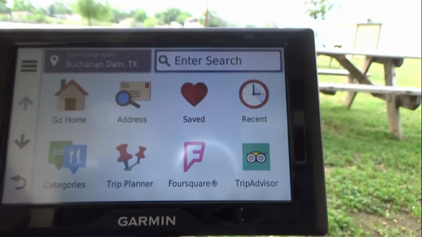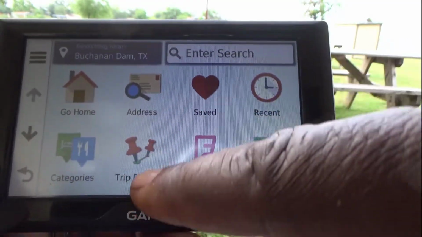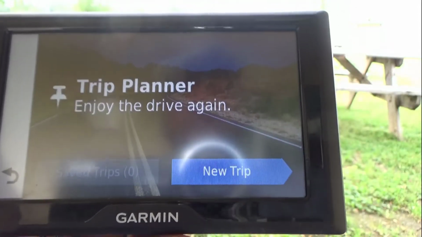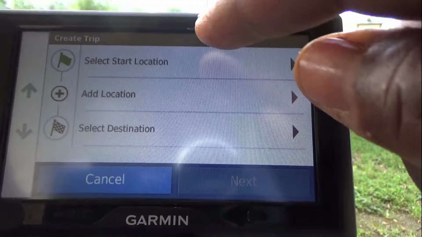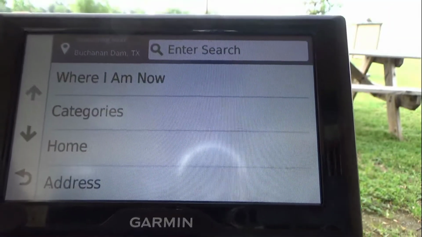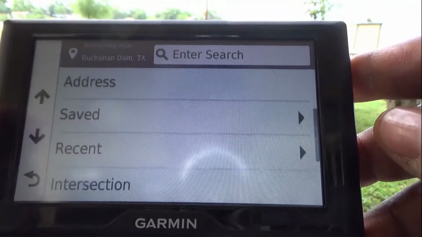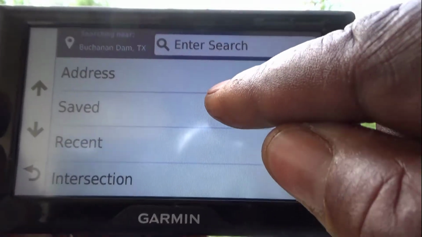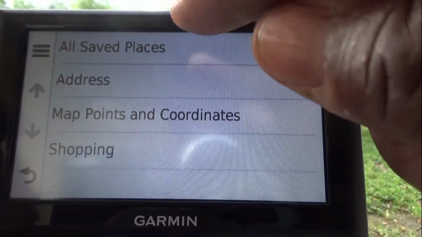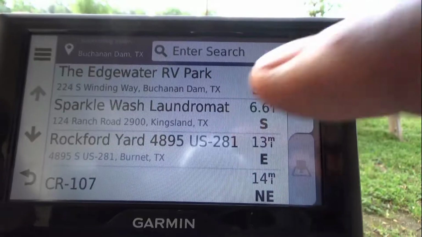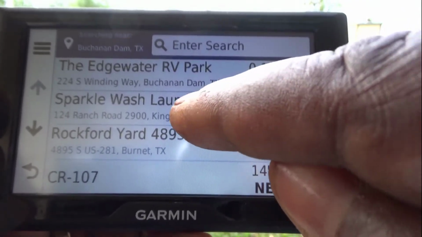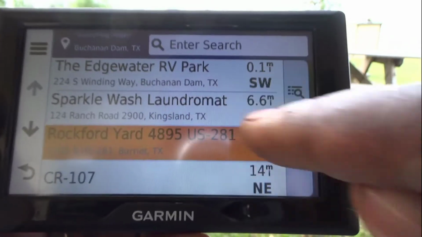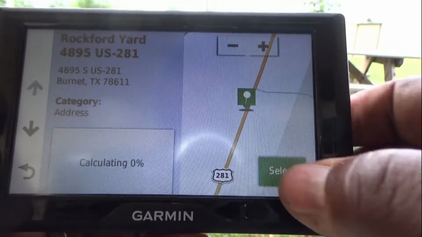First, hit where to, and then hit the trip planner. Once you hit the trip planner, new trip, select the location. I'm gonna click right here, and I'm gonna go down to my saved. I saved some locations, so I'm gonna see all saved locations, and you see the Rockford yard. We don't have to go in every morning, so I need to know the distance from that yard. So I click on it and I hit select.